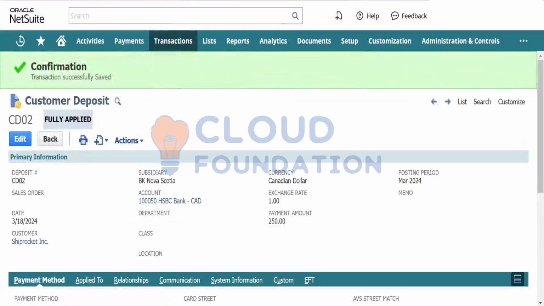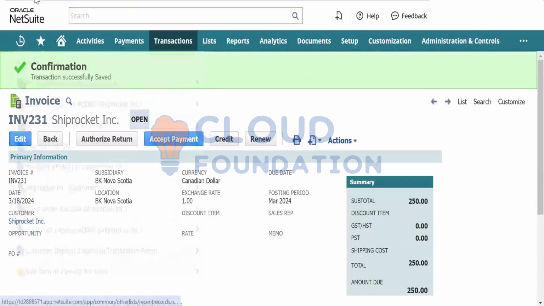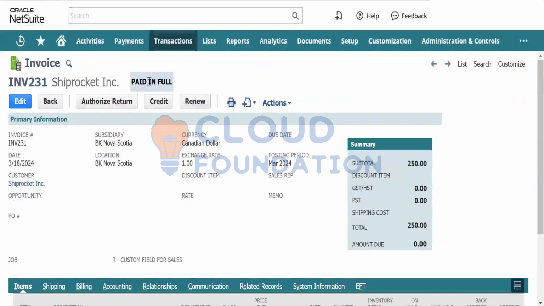Now, if I refresh my screen, it is shown as paid in full. So this is the other way to apply the payment to the customer, right, if there's no sales order? Yes. If there's no sales order and we have received the advance.